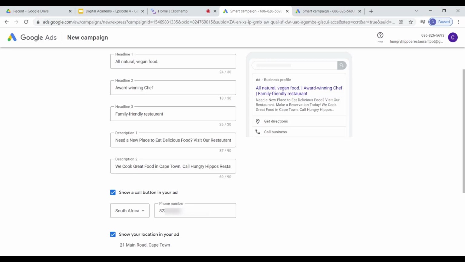And it's a lot easier for someone, if you think about it, they're looking for a restaurant, they can just tap on call the business and they can contact you and phone you directly. It's a lot simpler and a simpler, shorter customer journey. So it has a lot higher success rate for businesses.